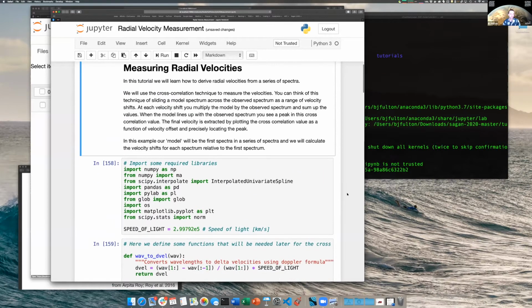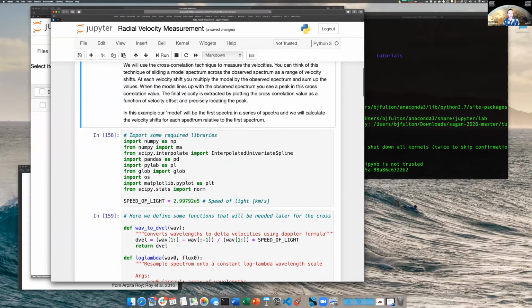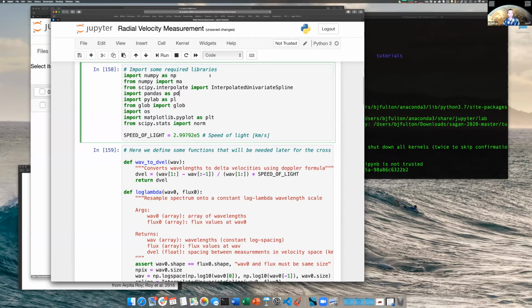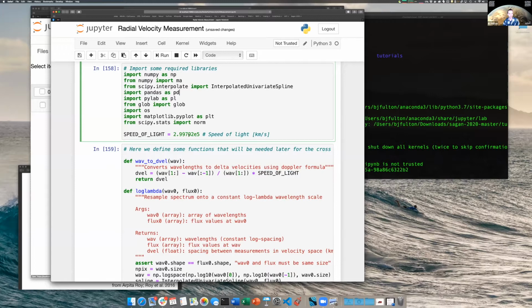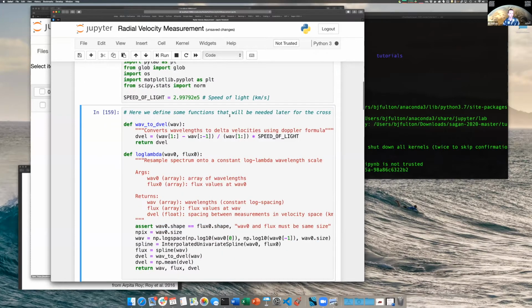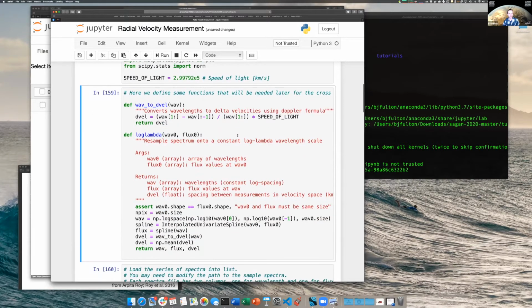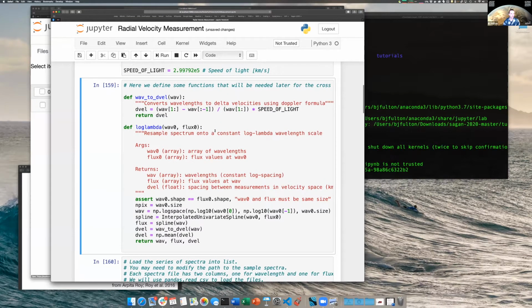Okay, so again, I'm not going to read all this stuff. That's for you. So up here, we're just doing some basic imports for Python and defining some things that we need, like the speed of light. Another thing I'm doing here is testing that this works on my machine. So hopefully it works all the way through.